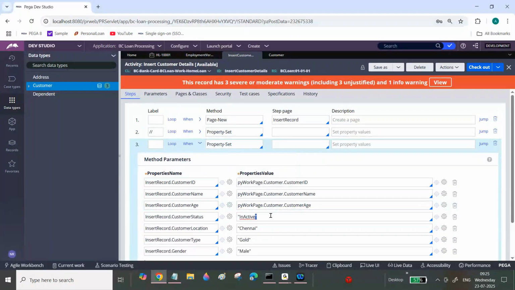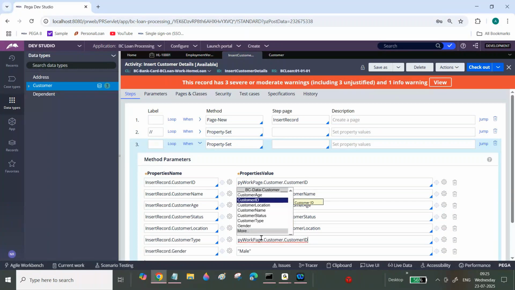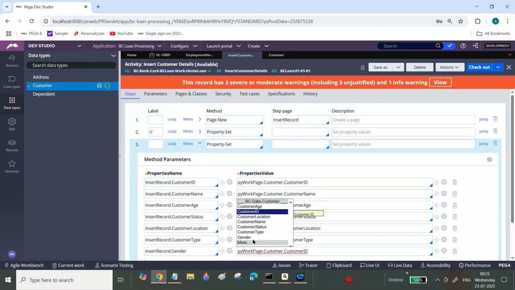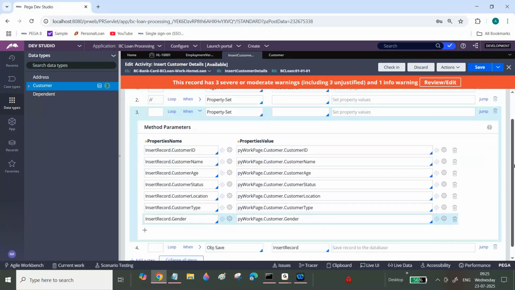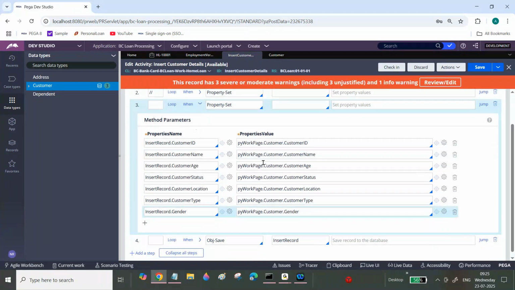Click on submit. Now I want to insert. Where are you going to call this activity? In the flow action, under post processing, in the method. Now I didn't hard code. Now dynamically, whatever data I'm entering in the UI, that data I'm setting into some step page name, and that step page name I specified at the Obj-Save method level.